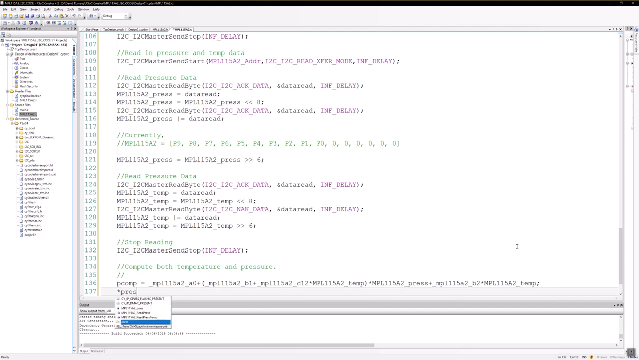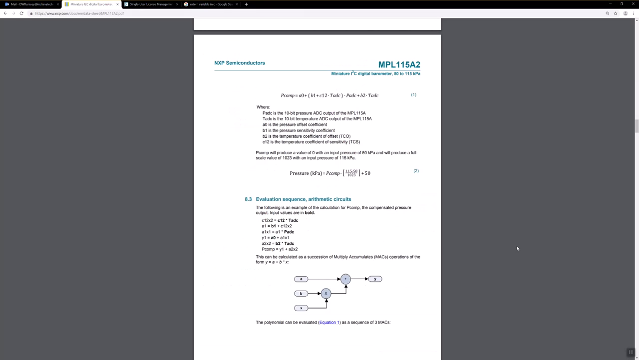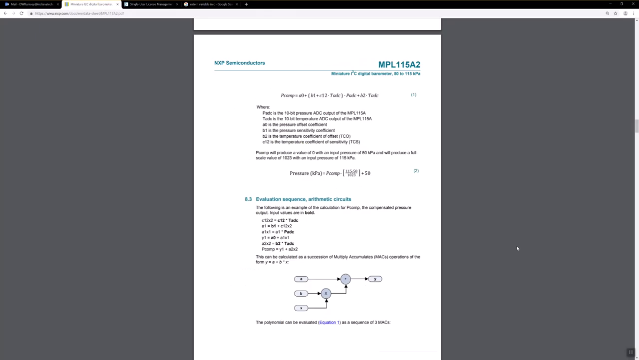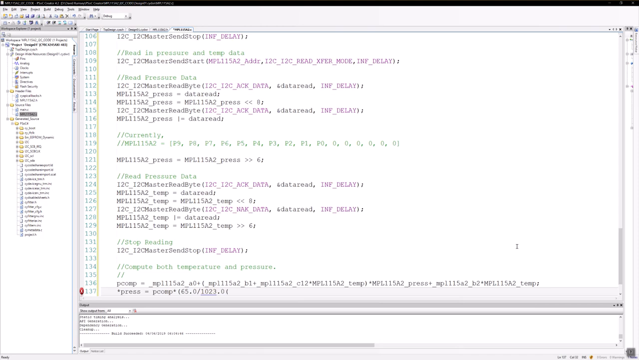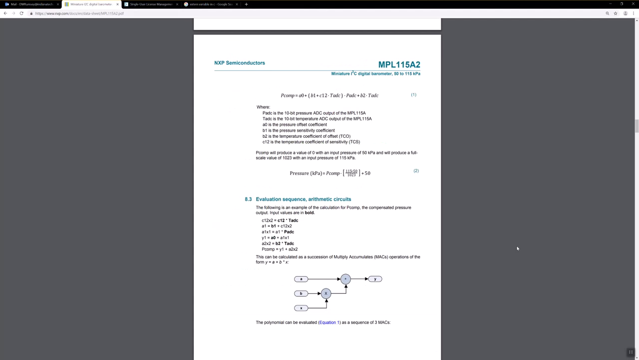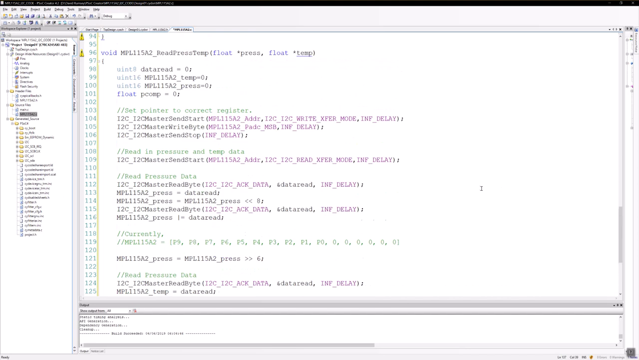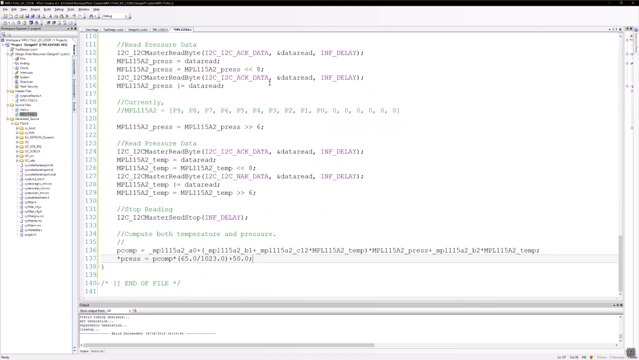So that's what I want to set star press equal to. I want to set that equal to pcomp times, and we can do the 115 minus 50, which is just 65.0, divided by 1023.0, plus 50.0, because remember we always want to put those point zeros when we're doing floating points. You might say, oh, it's going to be fine, but now notice here the pressure doesn't have any underline over that because we have it defined now.